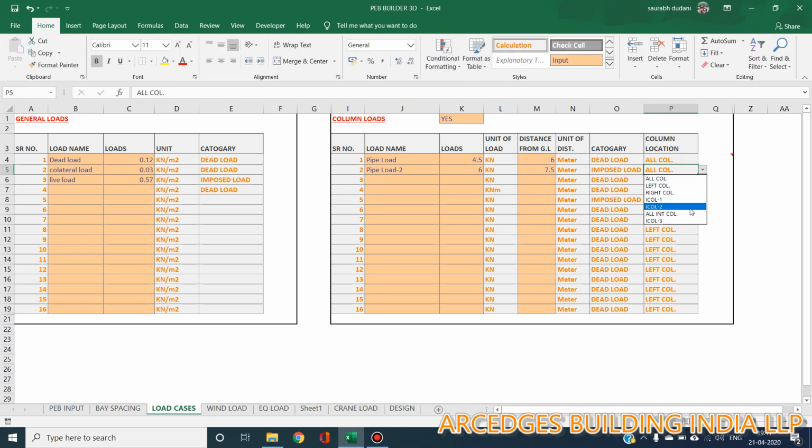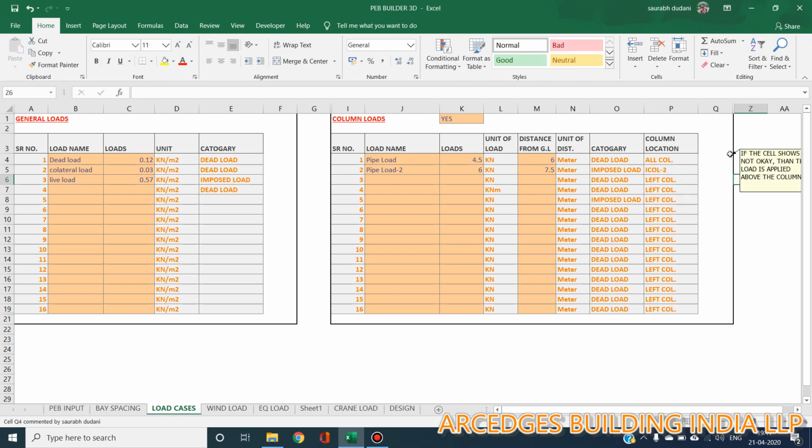Let us say only interior columns, only interior column 2. Let us check the system. I have also made one note here. If this cell shows not okay, then the load is applied above the column. Let us say by mistake I have given 16 meters. Then it will select not okay because this load is going above the height of the column, so it will not be applied.